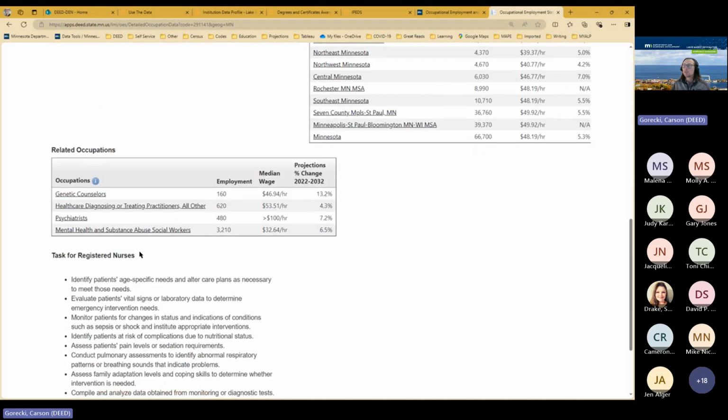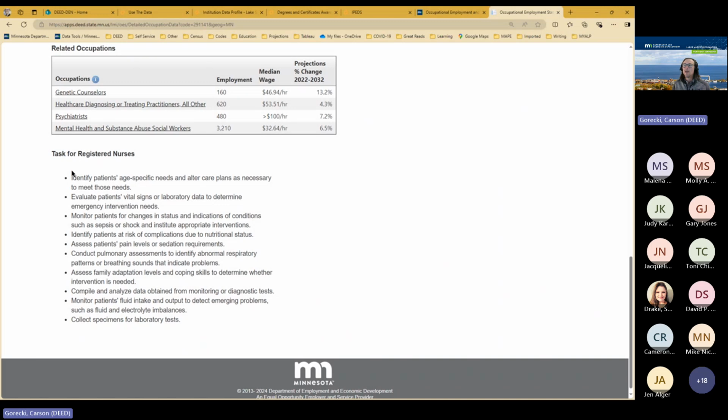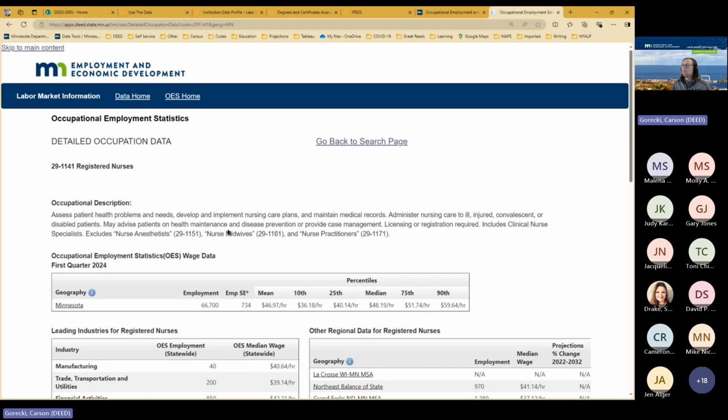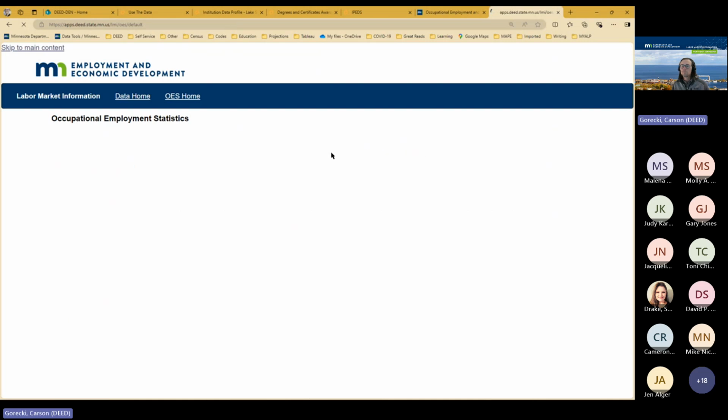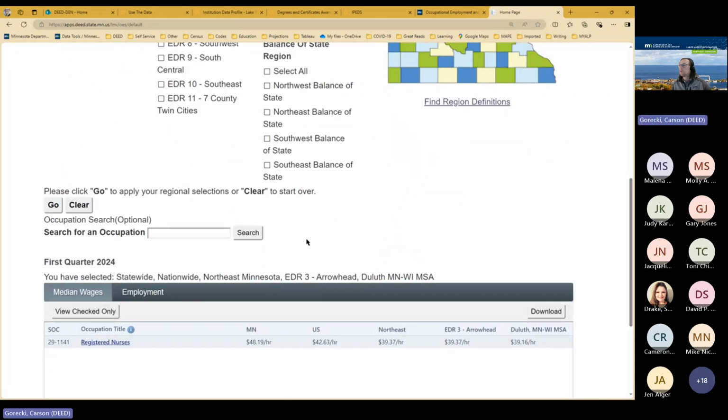So hey, registered nurses isn't exactly what I was interested in, but maybe genetic counselors looks like something I want to explore. Or even if you're not sure, you just want to know what it is, you can click on that link there and go to genetic counselors and get this same page. And then more detailed tasks for registered nurses down here. So that is an example of OEWS detailed occupation page. And then if you want to go back, you just click this go back to search page. All right, and it brings us back, and we're still with registered nurses here.